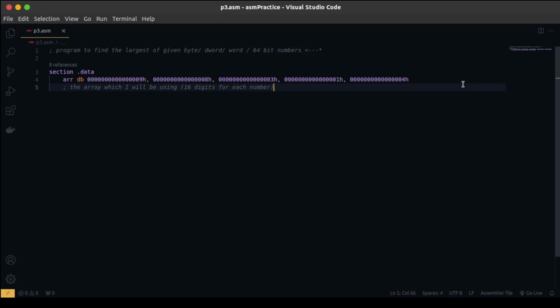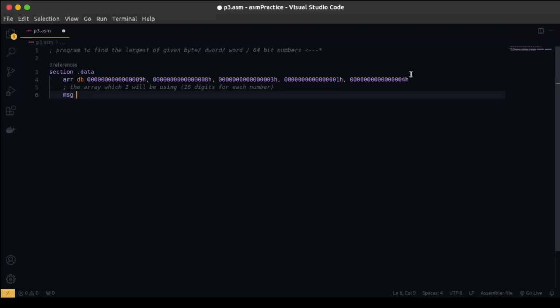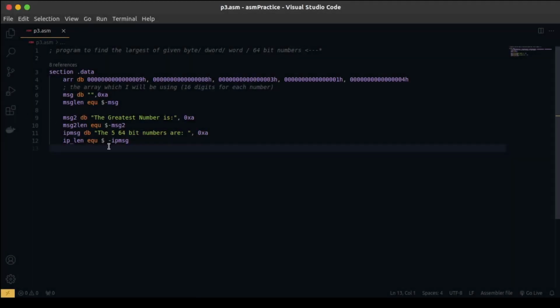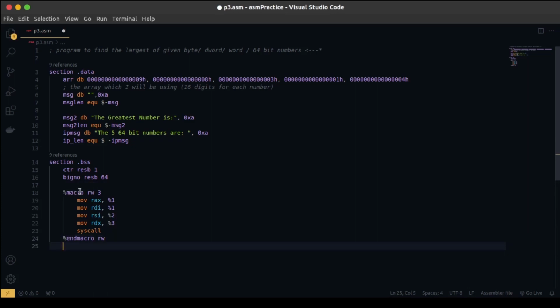Just remember to convert those from ASCII hex to normal hex, which is what the H denotes after each of the numbers in the array. After that, I've defined a few generic statements so that the program is more presentable and user-friendly. I would suggest you do these as well as it's a good practice. In the section .bss, we define a counter and greatest number called big no and a macro which we will use for reading and writing.